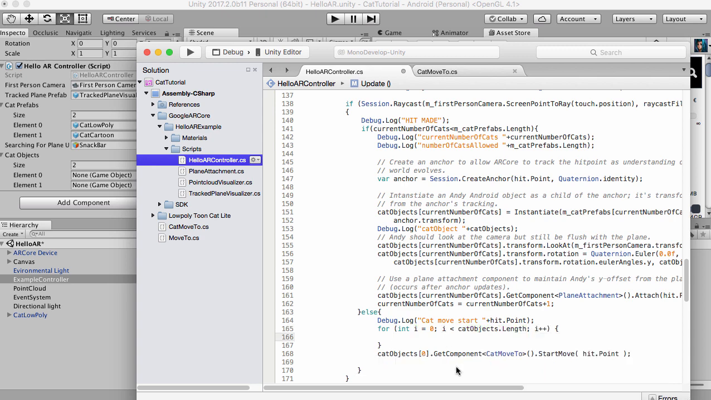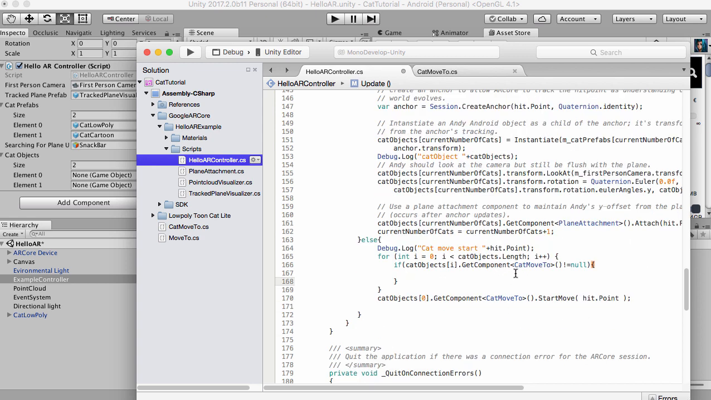we want to check if it has this script. Now if it has this script, so if, let's change it to an i, if this is not equal to null, right? So if it exists, if cat move exists, then run it. Let's do it. Get the cat to move, and that way any cat that has this script should technically move to the hit point. Now that should fix that.